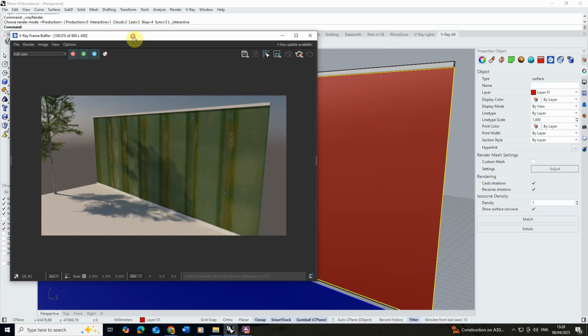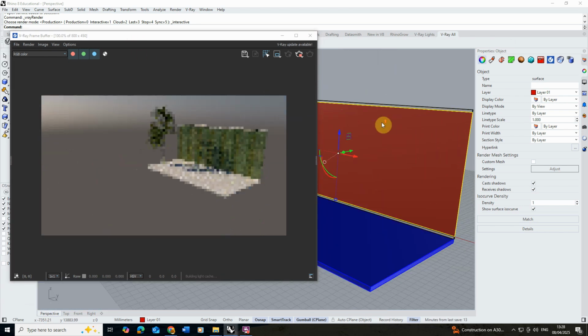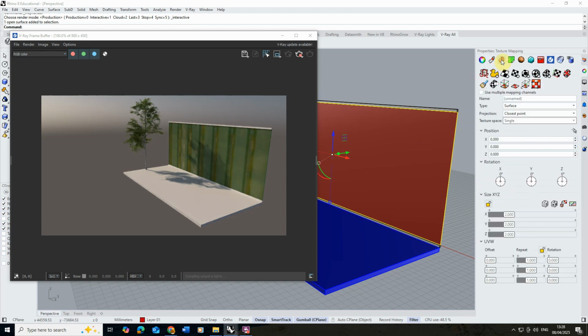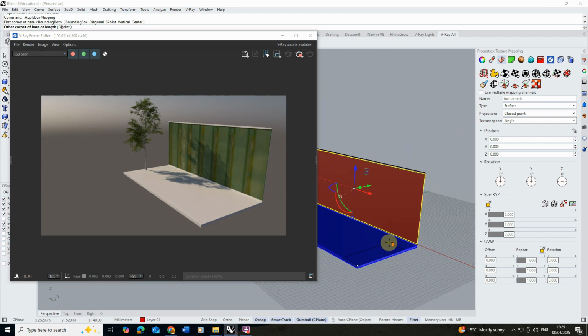To do that, I'm just going to put my frame buffer over to the right hand side here so we can see it. I'm then going to select the object, go to the properties, and click on the texture mapping option here. I'm going to go to the box mapping, select that, and I'm going to draw out a box which is going to represent the size of my texture.